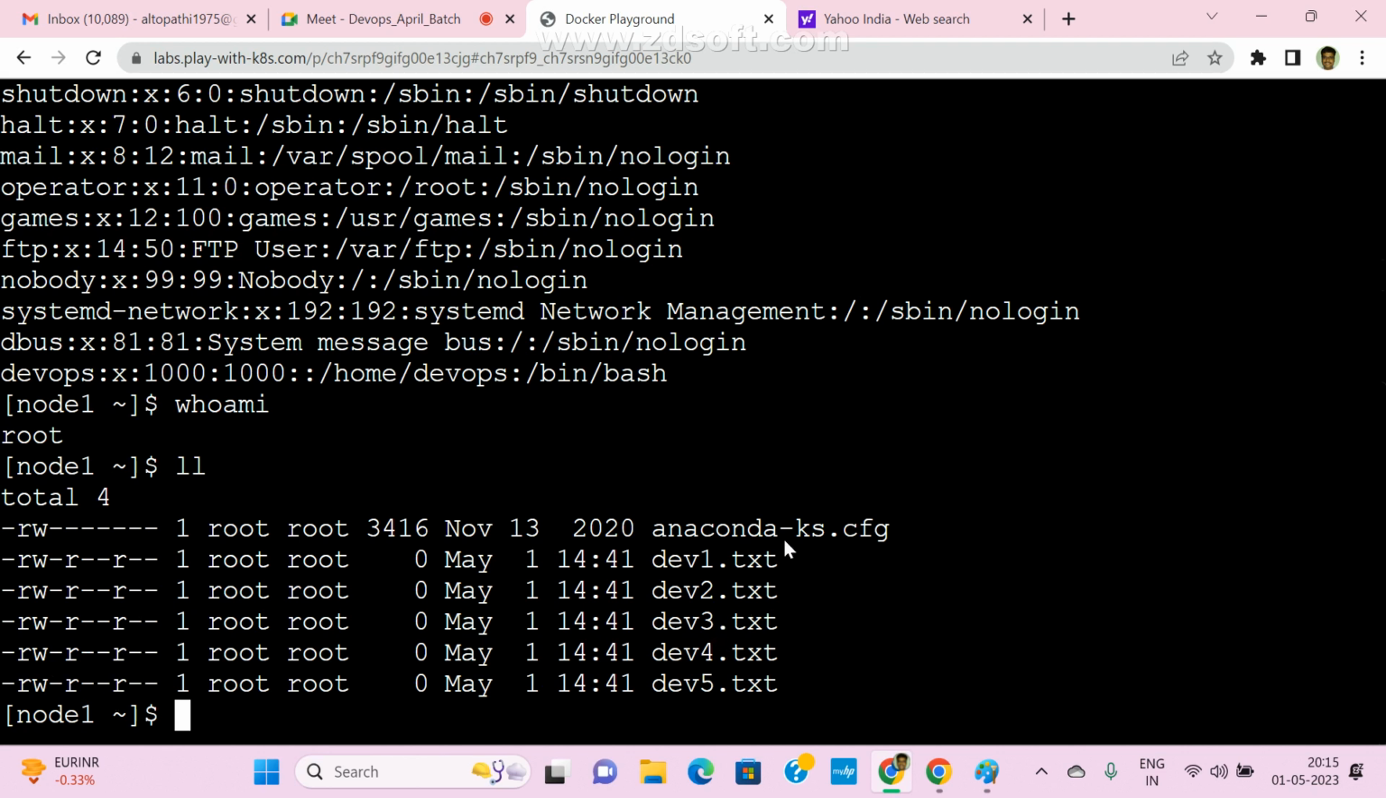Now if you see here, for this file, there is anaconda-ks, right? So what are the file permissions for this file? The user can read and write. For group, there is no access. Others also have no access. So these are the three types: user, group, and others.